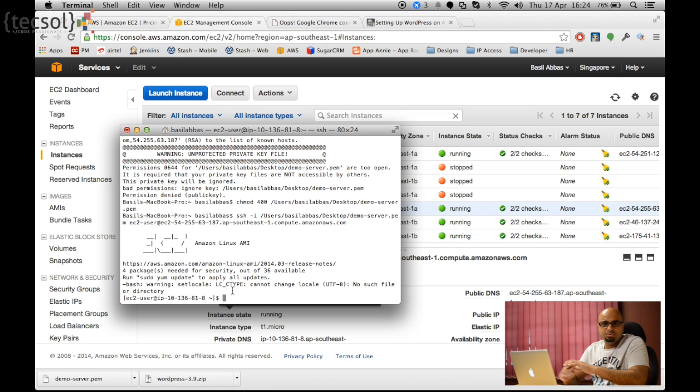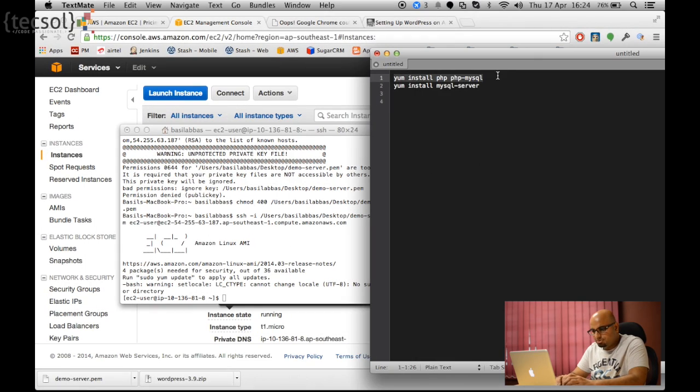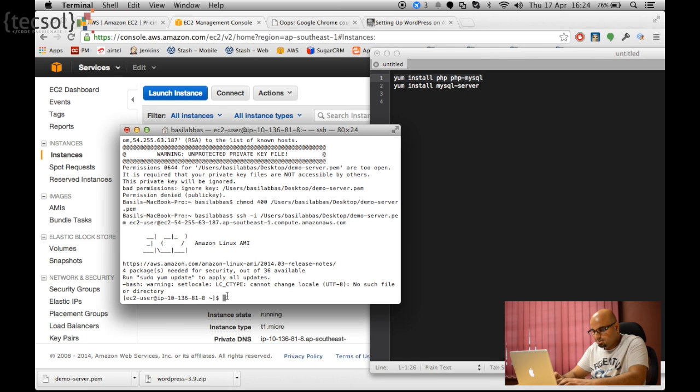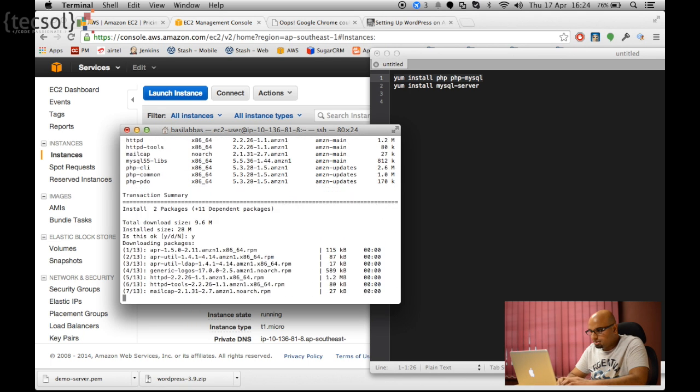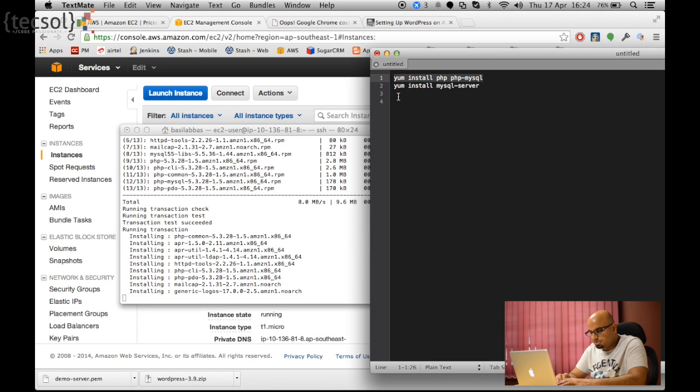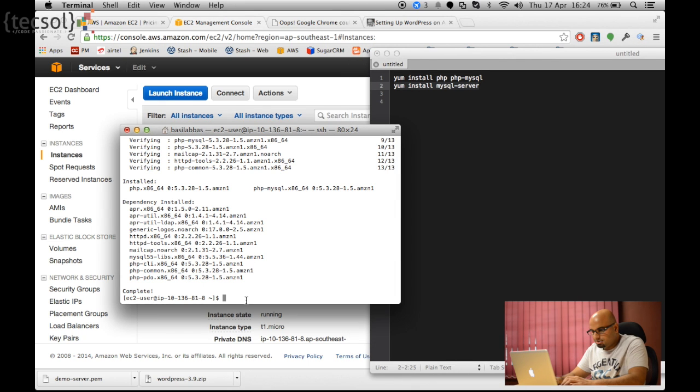Okay, so I'm going to run a few set of commands on the server to install my PHP and MySQL onto it. So I have these commands ready over here. So I'm going to have to put in a sudo before that so that I get super user access onto it. And there you go. While that's getting done, I'm just going to get my second command ready. And I'm just going to type in that. There you go.